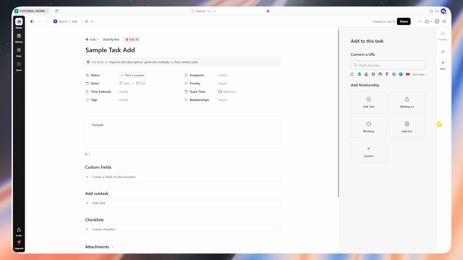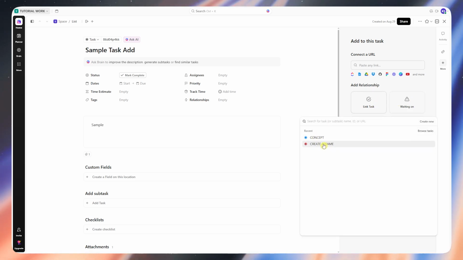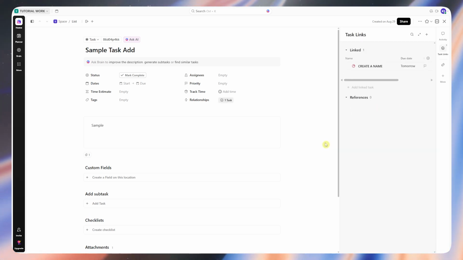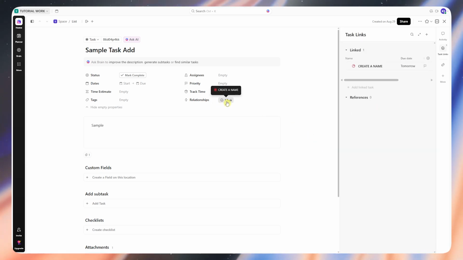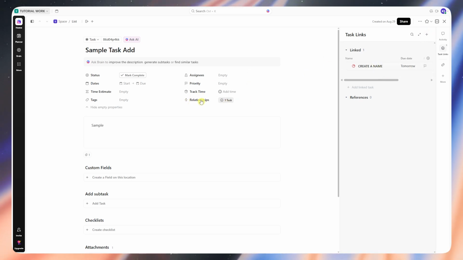But for most of you, you just need this one right here. So for example, I'm just going to do the link task. And from here, I'm just going to link my create a name task right here on app development. I'm going to click on that. As you can see, it is now linked right here. And yeah, that is basically it. We now have this relationship or dependency on this task.